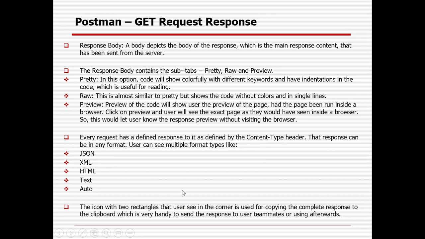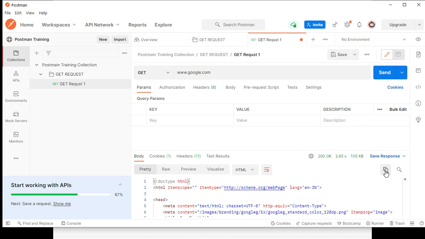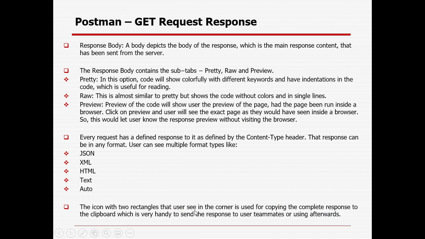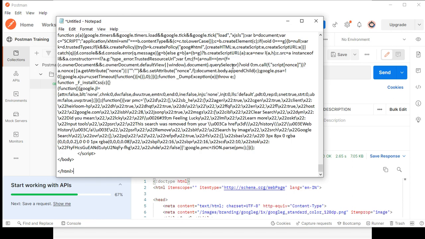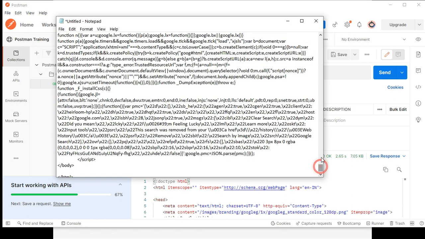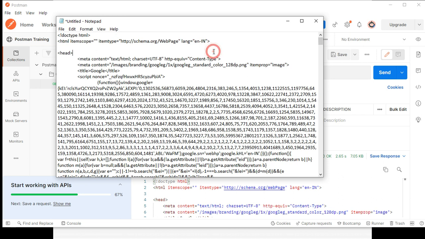Then there will be two icons available also. The two rectangles are for copying the responses, whatever response you are getting. The icon with two rectangles in the corner is used for copying the complete response to the clipboard, which is very handy to send the response to a teammate or use afterwards. If you select copy, it will be copied to the clipboard, and if you want to save it in Excel, Word doc or Notepad, you can copy the whole thing here.